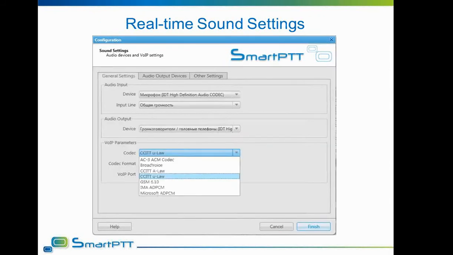When setting up the dispatcher, you will need to set up the sound devices to be used for sound interface. Also, you can select which codec to use for voice transfer over IP connection between radio server and dispatcher. It will affect overall quality of sound transmitted both ways. Each codec is different in quality and bandwidth usage.